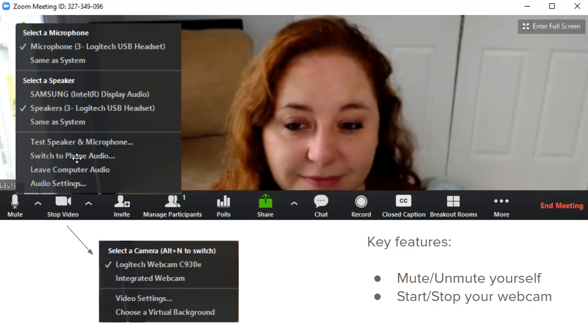So things to think about. You'll see if you choose that switch to phone audio, it will be the same as your name and you won't show up twice, which is cool in the meeting. So we won't mess around with these settings too much. The next option is the video. So it's either start or stop. If your video is displaying, it will say stop. If your video is not displaying, it will say start.